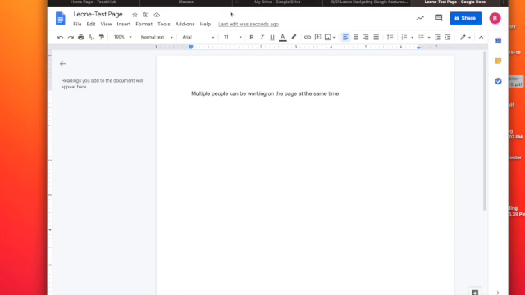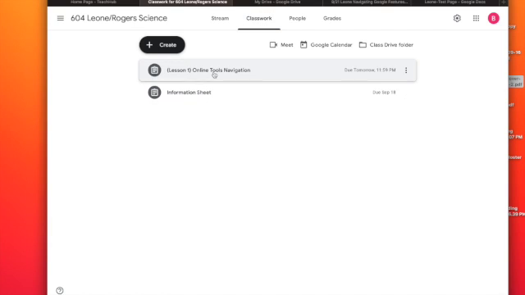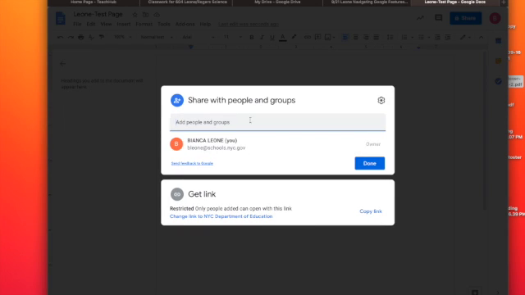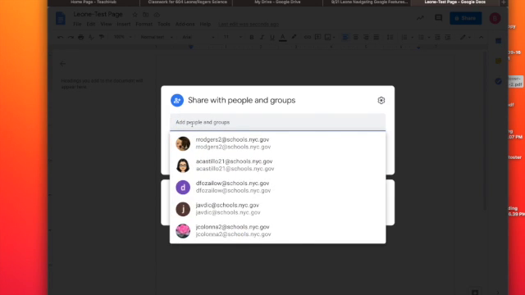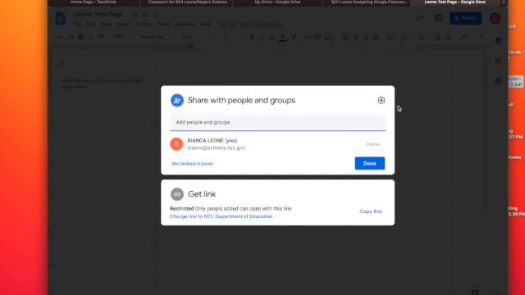For today's homework, you are to share the file with Miss Rogers and myself. So the homework assignment is to create a Google Doc, explain what science means to you, what you think it is used for, and why you like or dislike science. Then share the document with Miss Leonie and Miss Rogers. So here you would write both Miss Rogers and myself and share it with us.